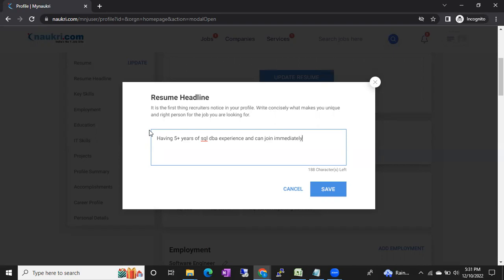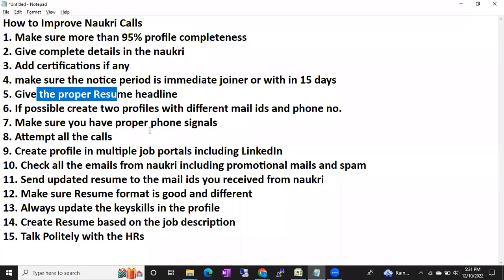Okay, so you have to update the resume headlines, guys. Of course, one more tip is that you have to keep on updating your resume. Update doesn't mean simply logging in daily at 9 o'clock and clicking on update profile; that won't help you get more calls. At least change some things, add some new things in the resume.